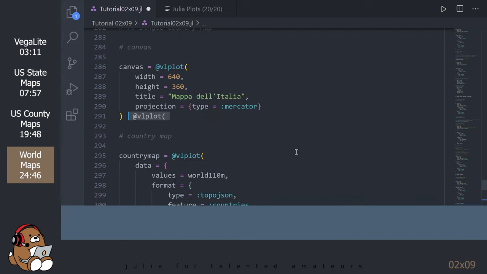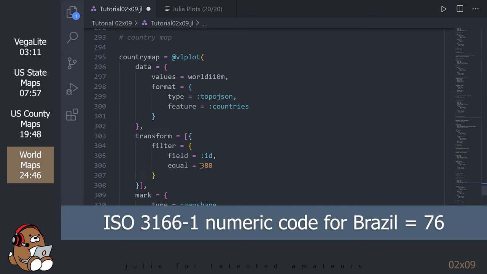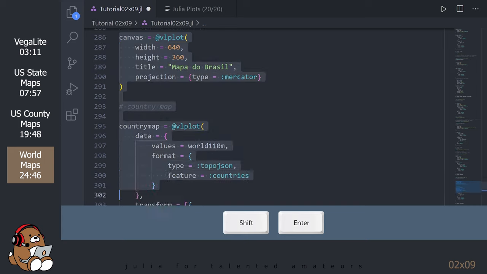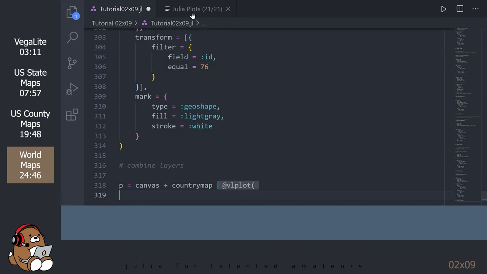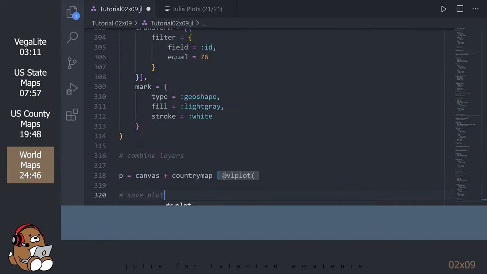In the title, change map of Italy to map of Brazil. In the filter, change 380 to 76. Select all of the code from canvas to combine, and then hit Shift Enter. I'm not sure if this is any better. Brazil is hardly recognizable on this map. Anyways, let's save this plot.